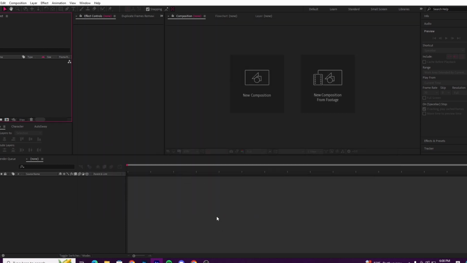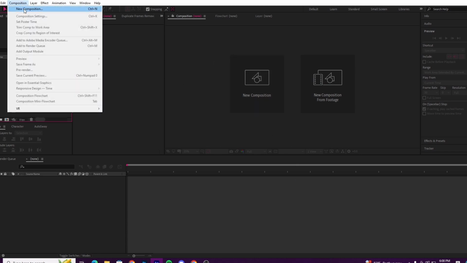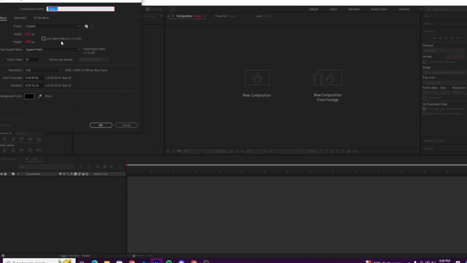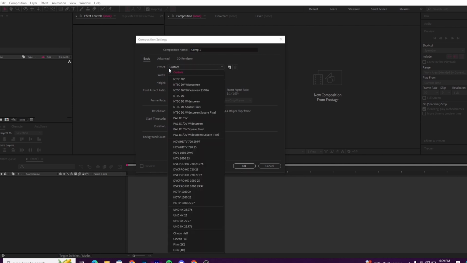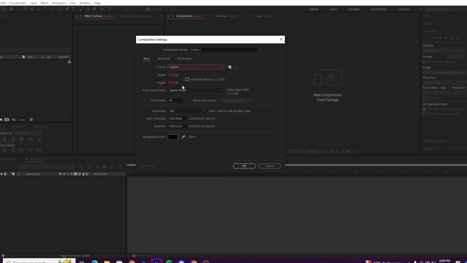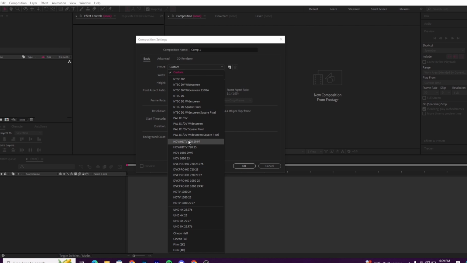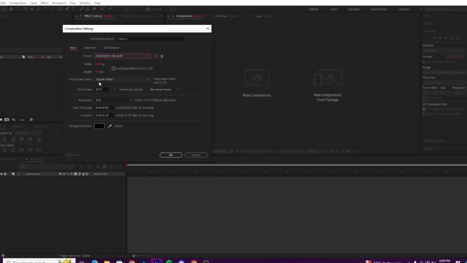Now, it's going to bring you to this menu here. You can either go here to new composition or here, new composition. It's the same thing, just press this on the screen. When these settings come up, 1080 by 1080 is like a 1:1 ratio, a little square. If you don't know what resolution or composition settings to use, you can also press the preset here, and it gives you different presets with a frame rate. I like to edit in 30.